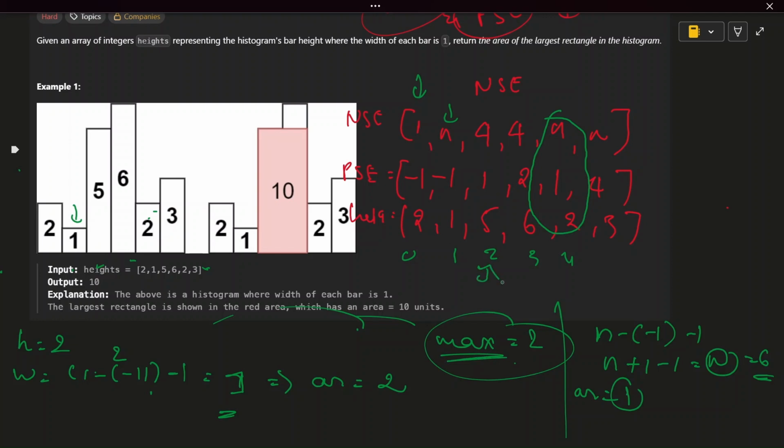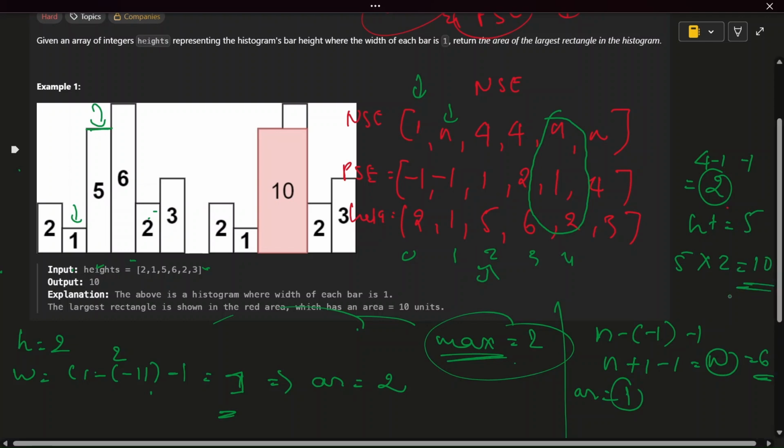We move to the next, which is 5 here. So for 5, again we calculate 4 minus 1 minus 1. What we will get? 2. What is the height? We get 5. 5 into 2 we get 10. 10 is the area. 10 is greater than the previous maximum, so we update it to 10 here.